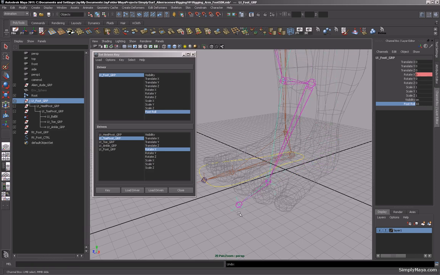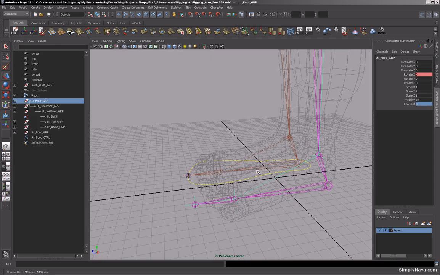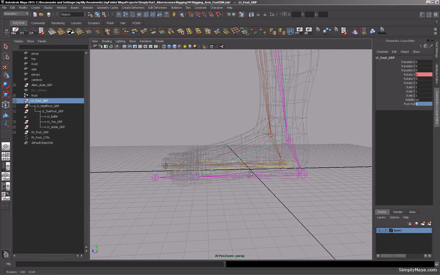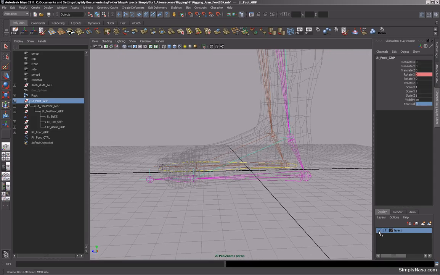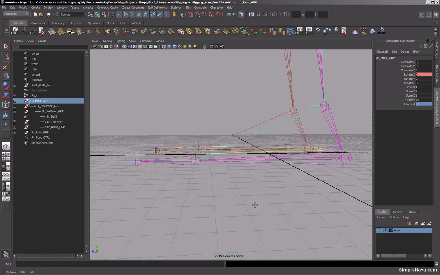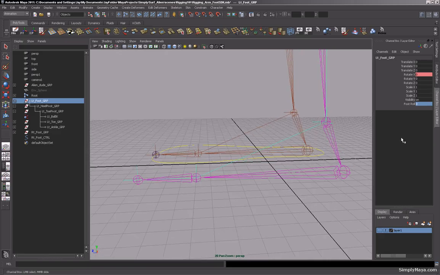Okay, now we have one small problem that we do need to assess. If I just close all this off, let's have a quick look at this in a sort of side view, like so. What I'll do, I'll just turn off our little dude. So if I just quickly roll this, as you can see, as the heel lifts up, the ball of the foot is already starting to lift.